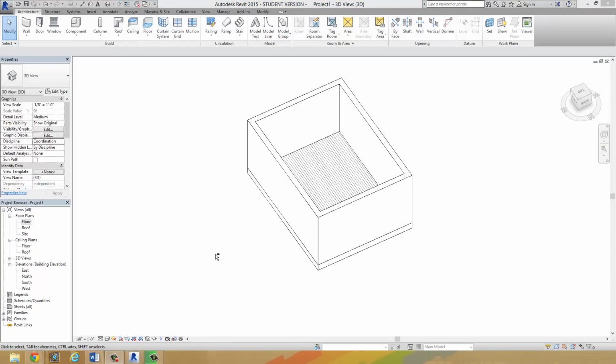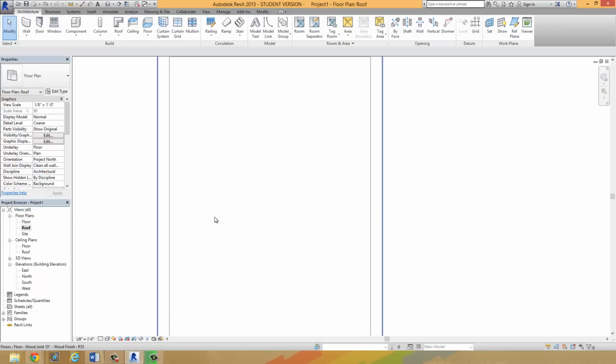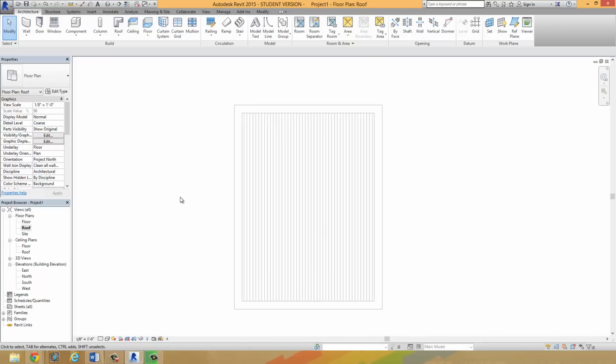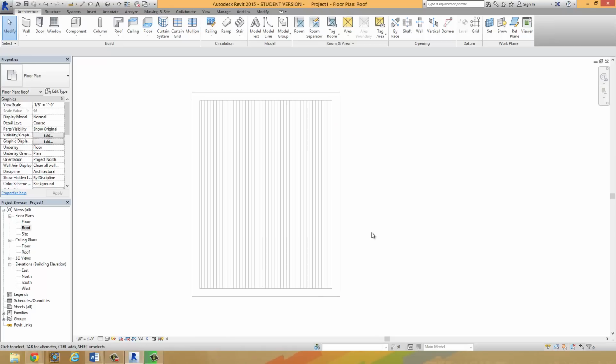So with our floors done, let's go ahead and add a roof now to our shed. Head over to the floor plan of the roof located over here. The reason we headed to roofs is because we're building a roof, and if you build it on the floor level, it's going to be like crushing in your walls, and we don't want that to happen.